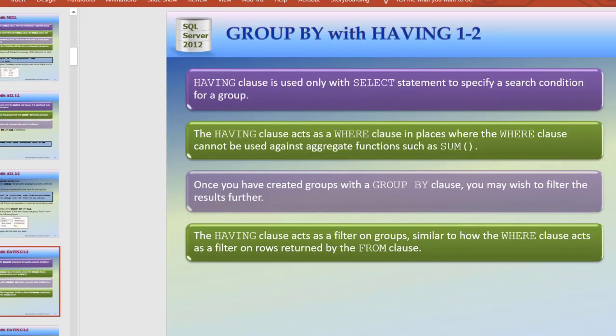Group by with having. Now the having clause is used only with the select statement to specify a search condition for a group. The having clause acts as a where clause in places where the where clause cannot be used against aggregate functions such as sum. Once you have created groups with a group by clause, you may wish to filter the results further. The having clause acts as a filter on groups, similar to how the where clause acts as a filter on rows returned by the from clause.